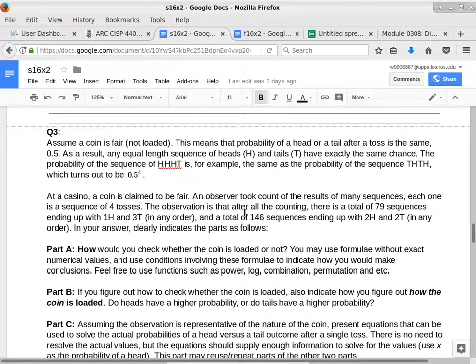This time, part A, how would you check whether the coin is loaded or not? You can use formulae without exact numerical values. In this case, we have 79 experiments ending up with 1 head and 3 tails, and 146 experiments ending with 2 heads and 2 tails. I did not keep track of any other type of experiments, nor the total. So this time it becomes the ratio that is the important part. Is that okay? So let me write the answer here.